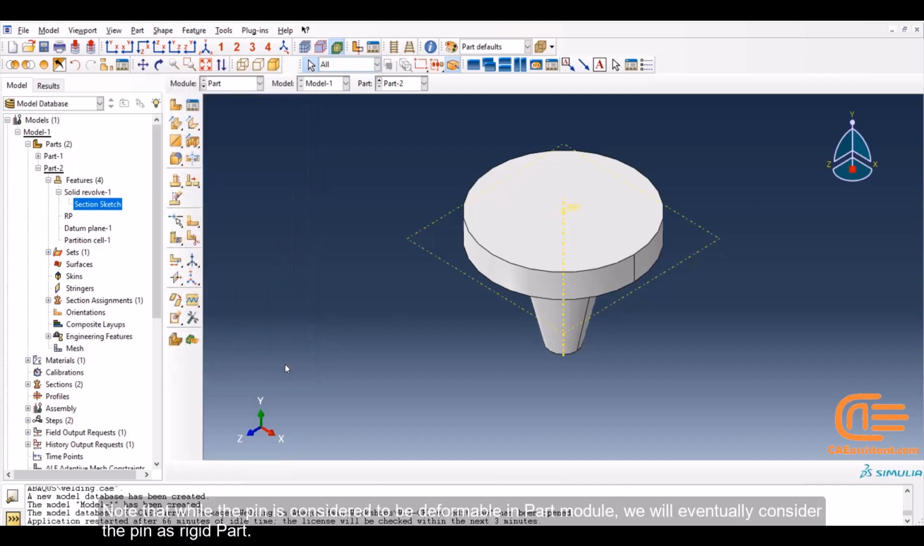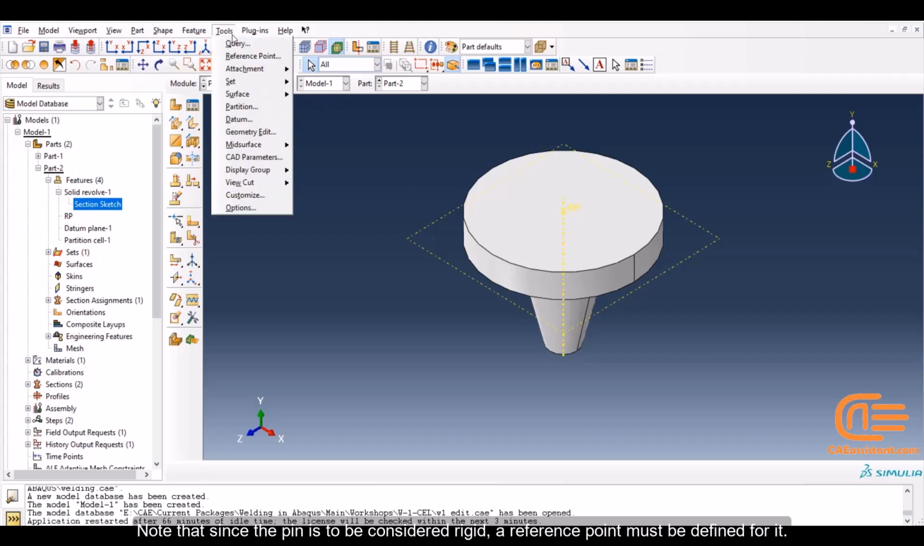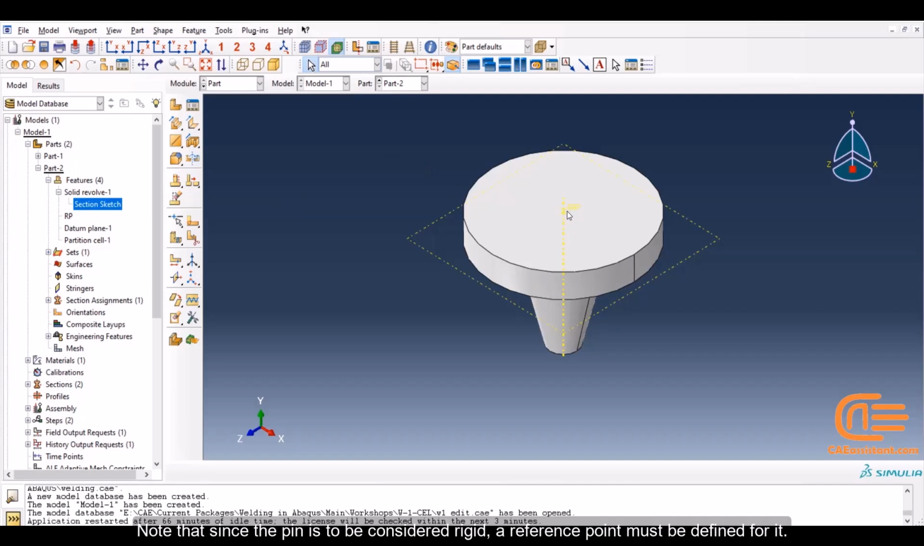Note that while the pin is considered deformable in the Part module, we will eventually consider the pin as a rigid part. The necessary settings in the Interaction module to convert the pin to a rigid part will be explained later. Note that since the pin is to be considered rigid, a reference point must be defined for it.